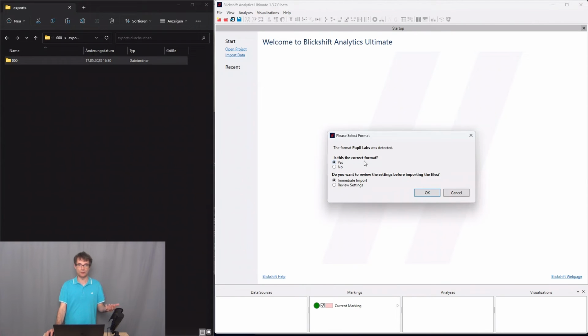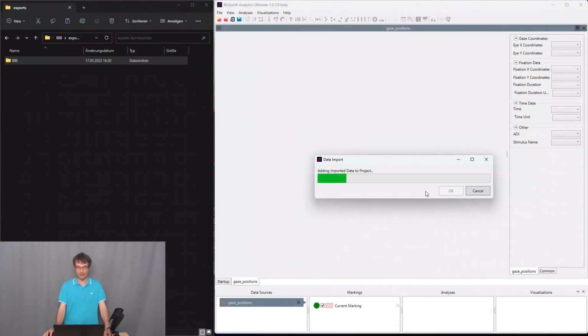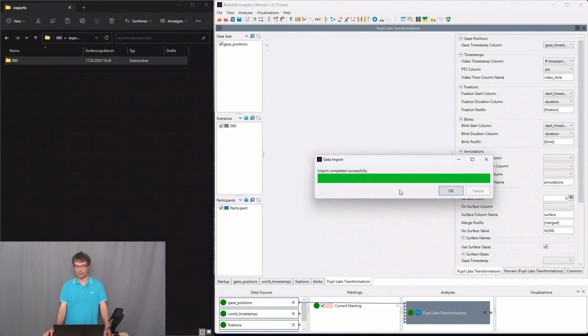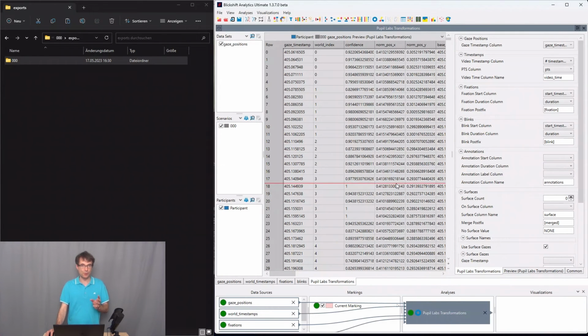So Blickshift Analytics detects this data as a Pupil Labs data set. So the only thing which I have to do is to press here on the OK button, and the data will be imported. I always propose to do a little data quality check right after the import.